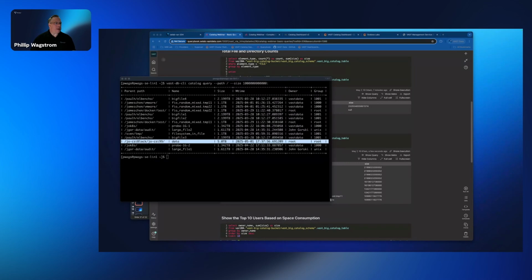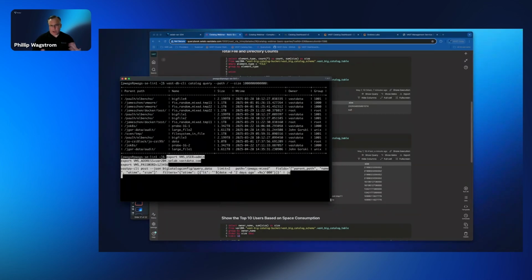Let's say I want to run this using the vastpy CLI command here. So this will be using the REST API. I'm going to run a command here with that. Hold on a second. Copy this and paste it in. So I'm going to run a command here.